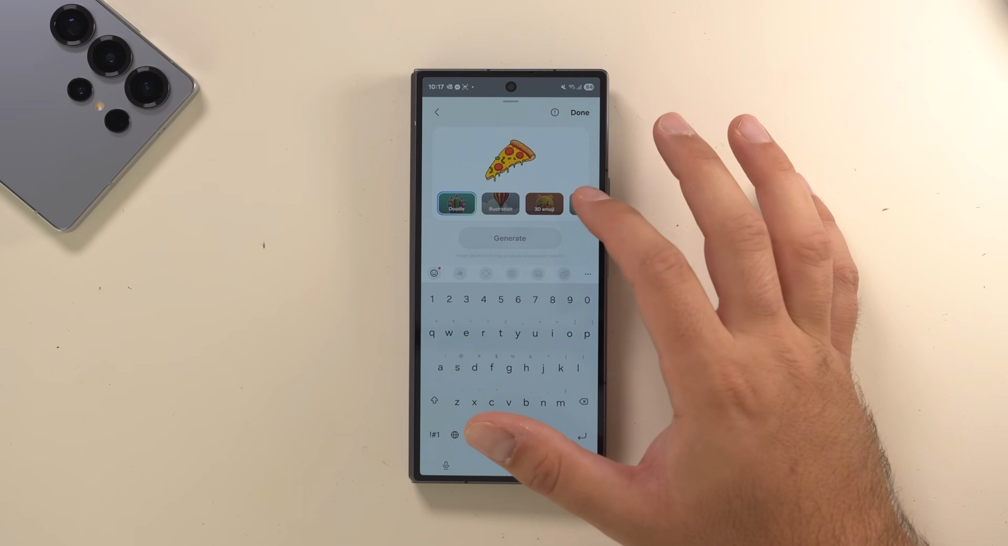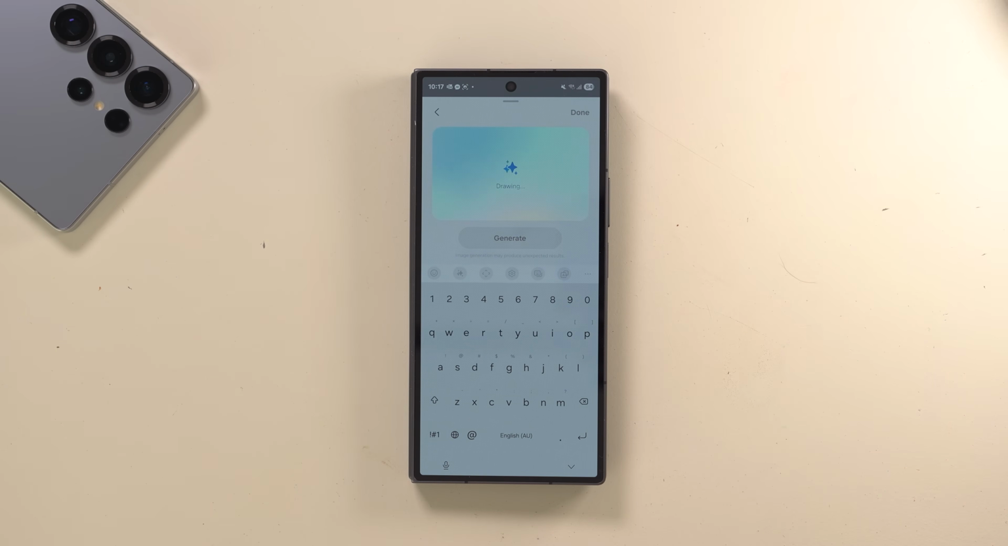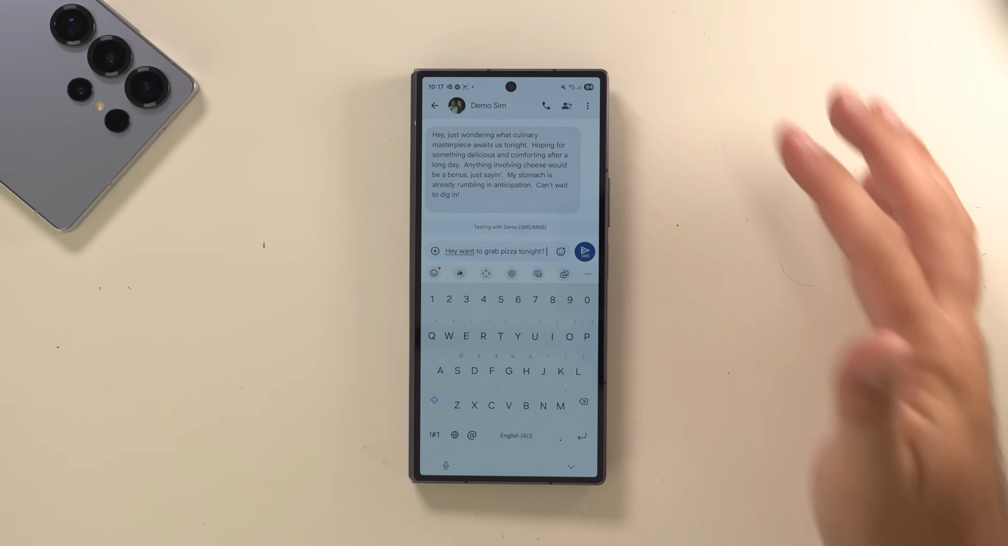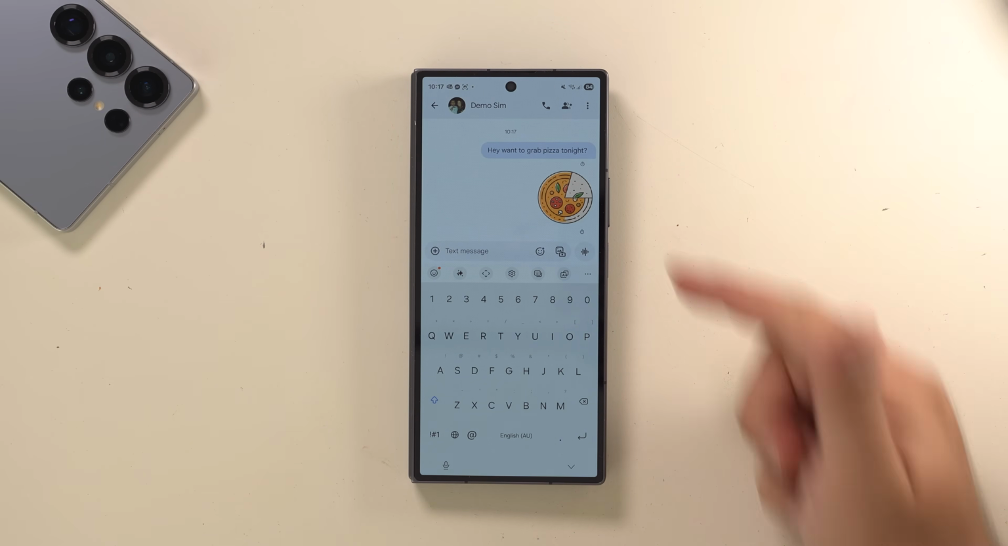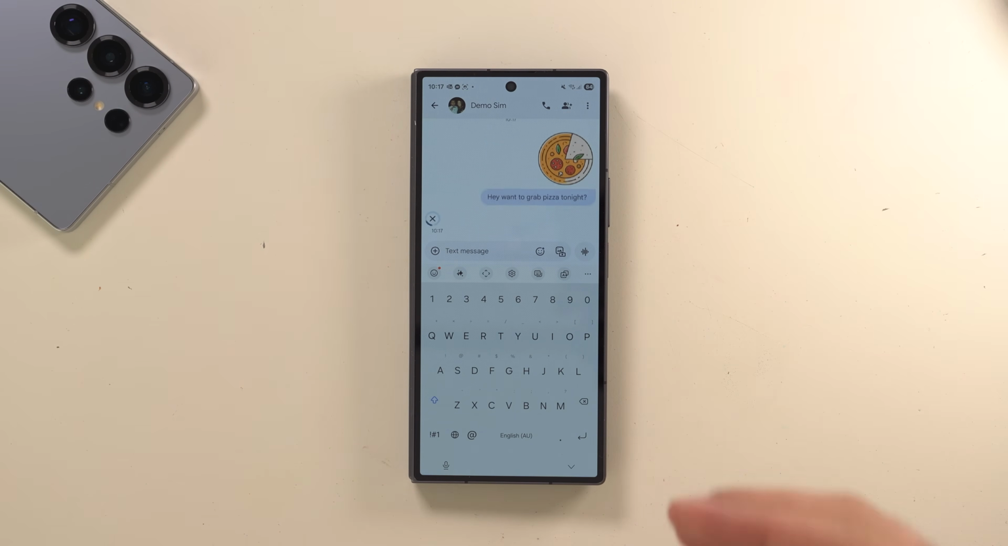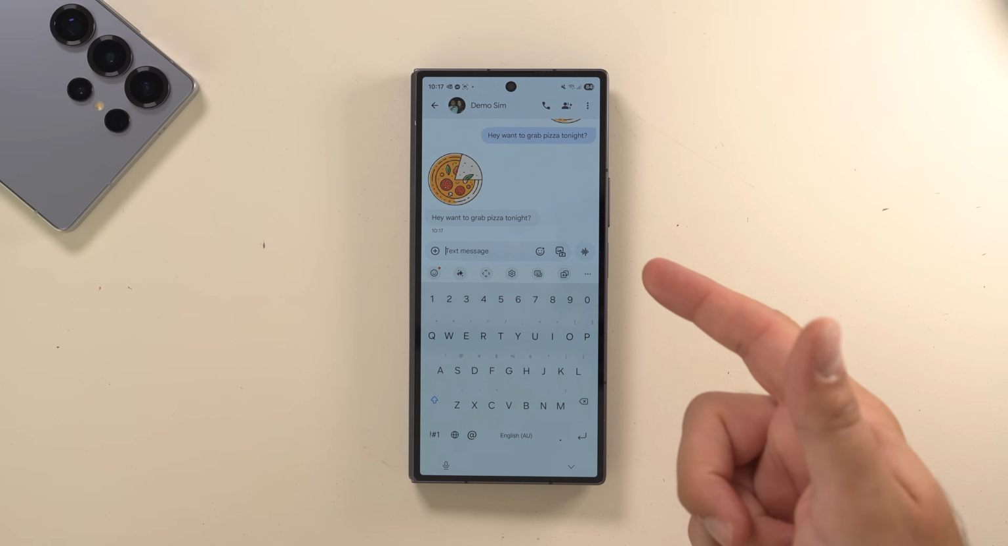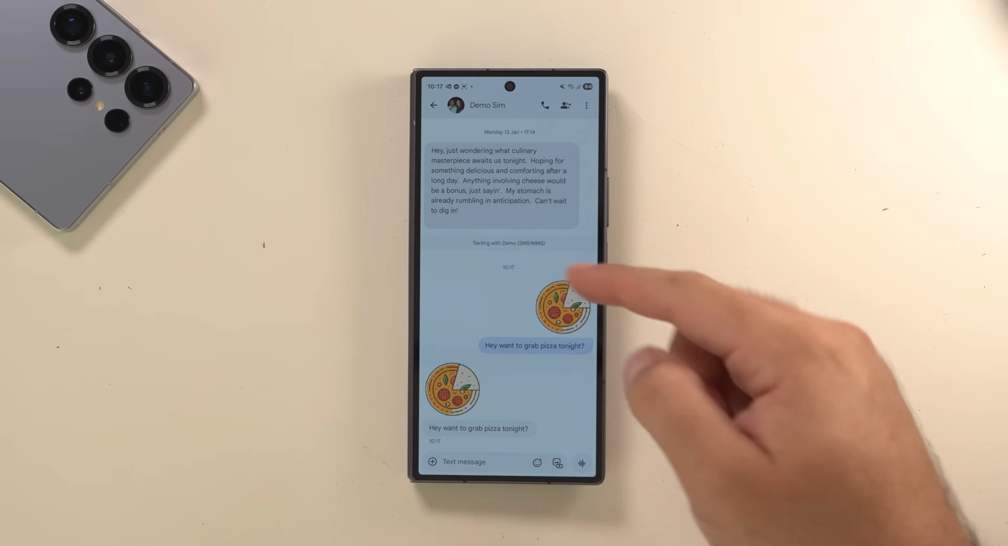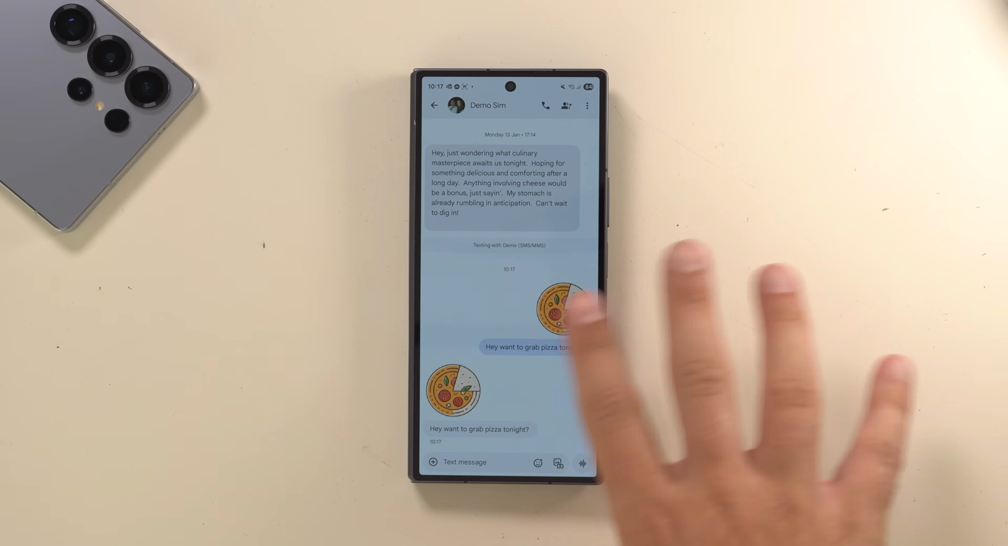If I can do it in a different one, let's try a retro logo maybe. Let's see if I can create a bit of a logo for this pizza event. And then I can hit done, and I can add that in, and look at that. It's added that in as a sticker alongside my message. Oh, I've texted that to myself. Awesome. But that's a really cool one that I liked. That not a lot of people have noticed, but it's in there.